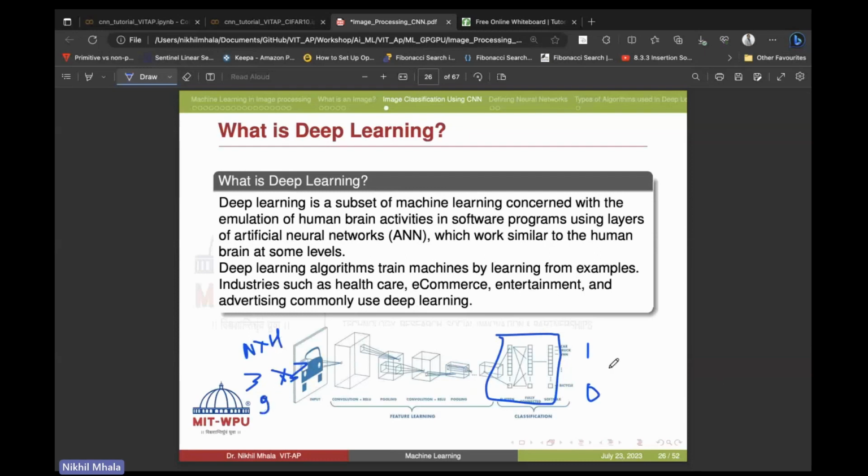This is my input. What is my output? I need 1 and 0. How many numbers? I need only 2 numbers as my output. How to reach here? To reach here, I will use the neurons. I will use the neural networks, artificial neural networks, which will be flattening this image. Again, I will update the weights here also to get the ones and zeros. Is it clear?